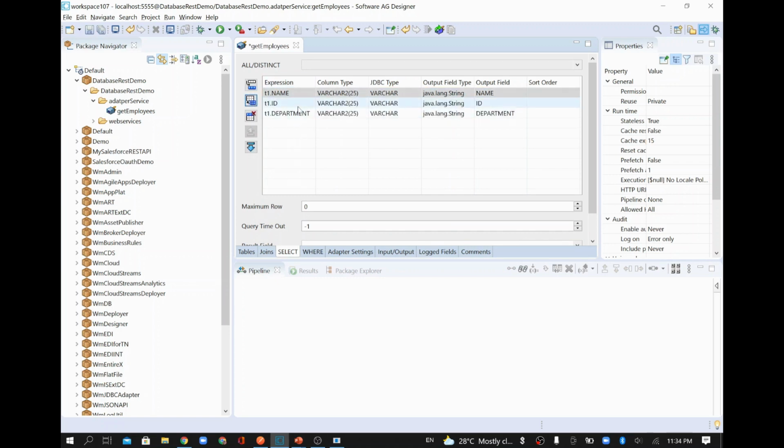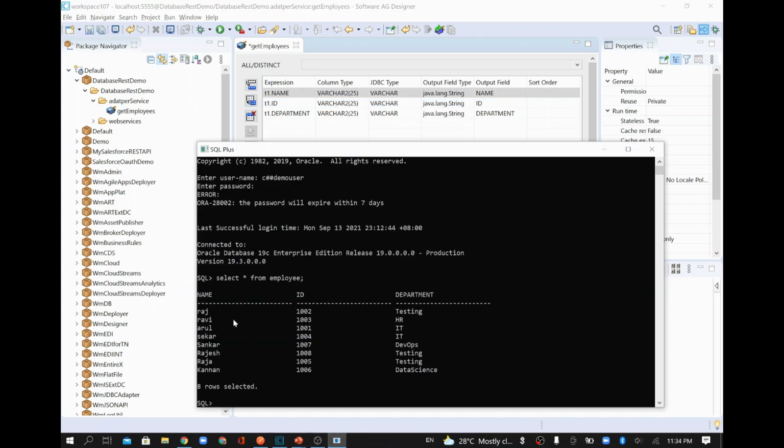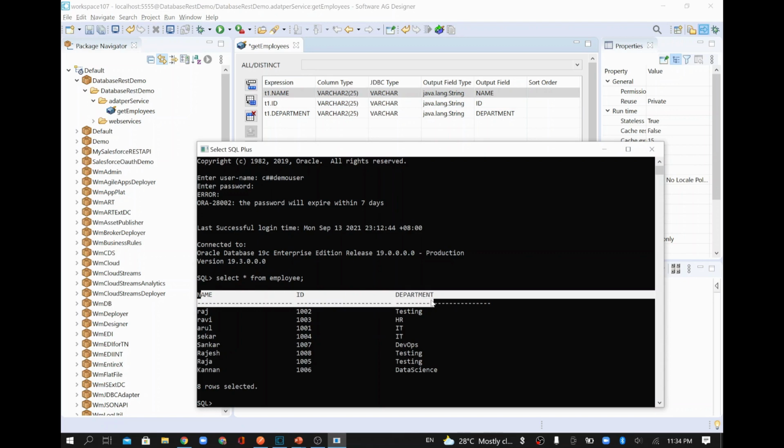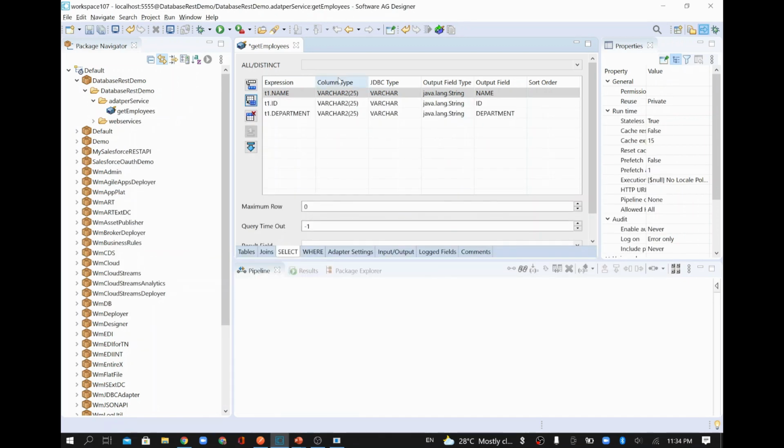See here, it has 3 fields, name, ID and department, which is the one we saw from the SQL Plus as well, name, ID, department. So from the adapter service, we are able to connect to the table. That's why we are able to retrieve the fields from the particular table which is available in the Oracle database under the table name called employee. So now this is the table information which we are going to select the record, and I'll save this one.